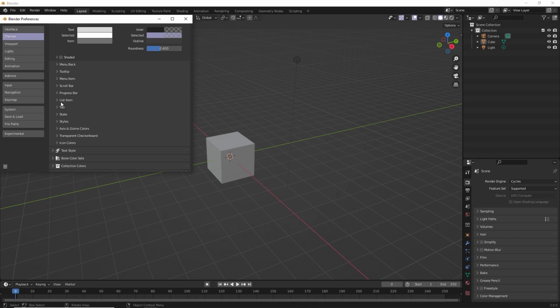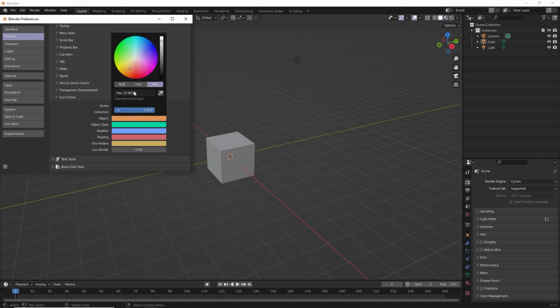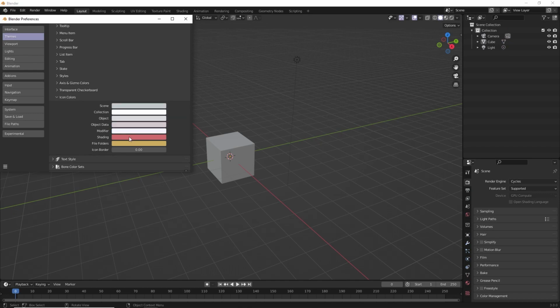Now we're going to go down to icon colors. These are these over here. You can change them to whatever color you want, but I'm going to set them all to white in the middle there. Like so. It doesn't have to be an accurate white. Okay, I am going to leave the file folders though, because we don't see that.